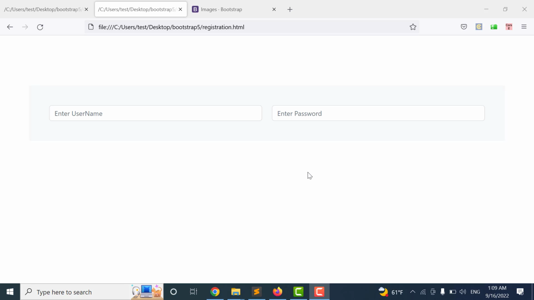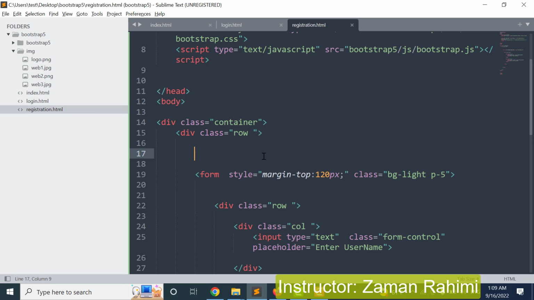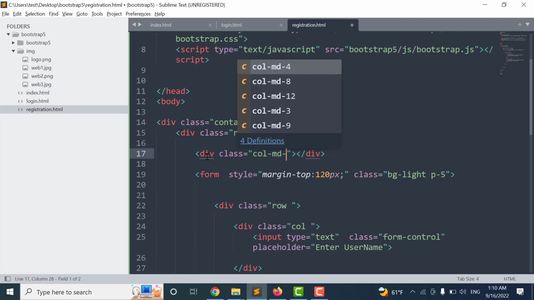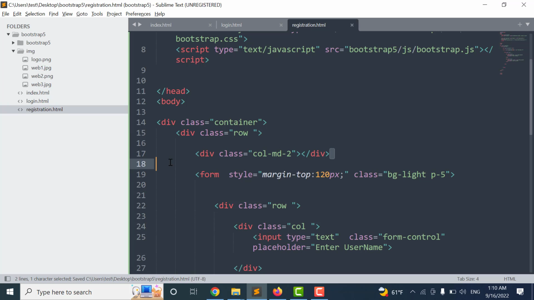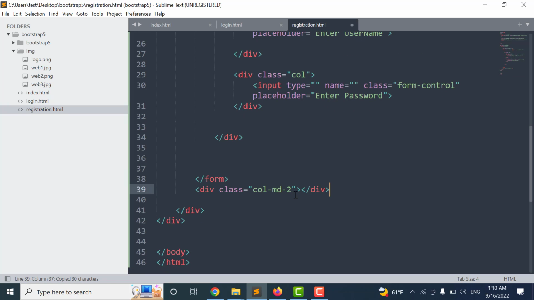In order to make it better, first of all we have to create some spaces at the left side and also at the right side, because I want the width of this form to be a little bit less. So at the left side of the form, I want to create a very empty column, and I want to give it a class called col-md-2, for example, and I want to repeat it for the right side of the form as well, because I want to create a space.